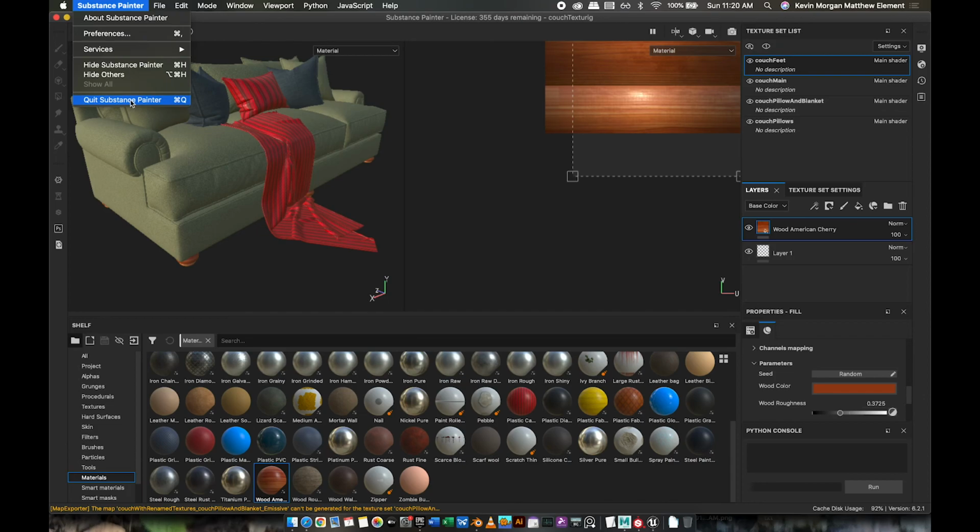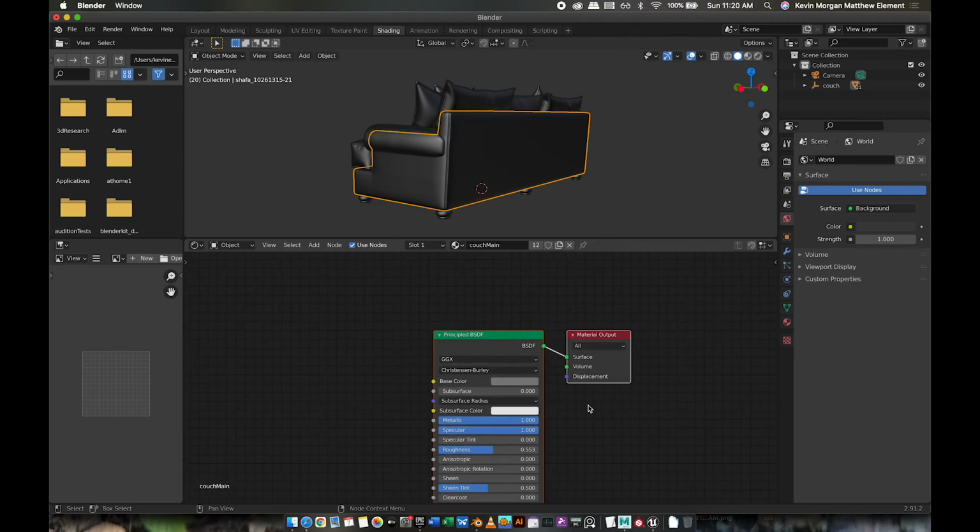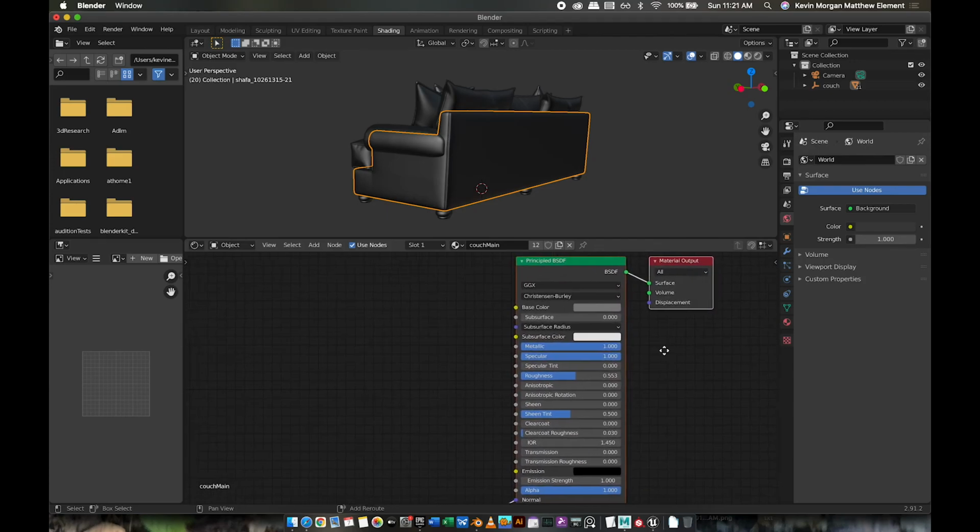I'm just going to quit Substance. I think I'm done with that tool. And now that I'm back in Blender, I'm just going to want to see how these textures play.